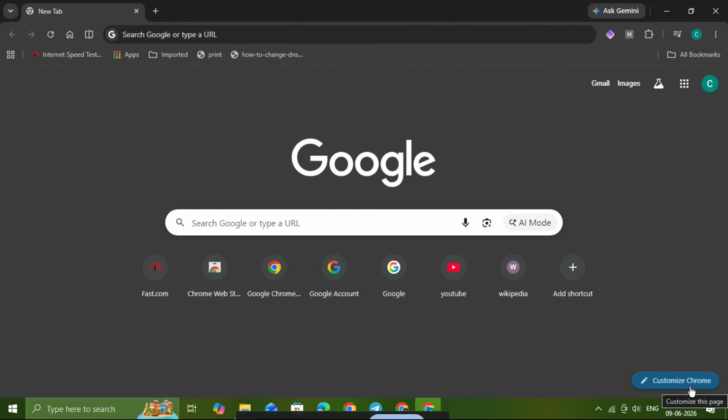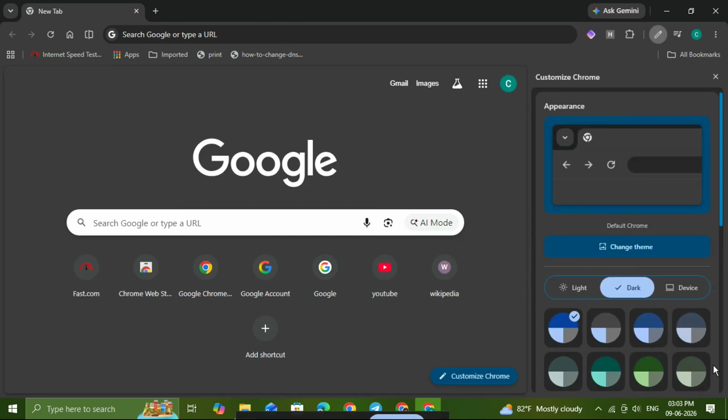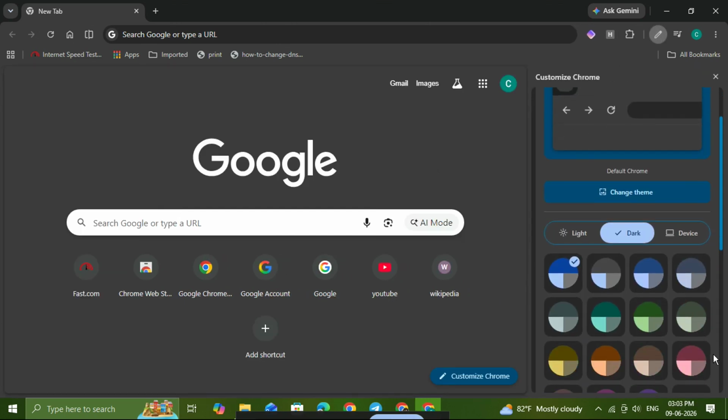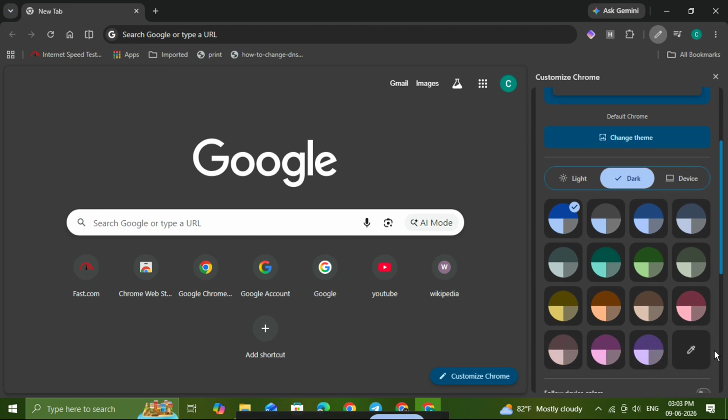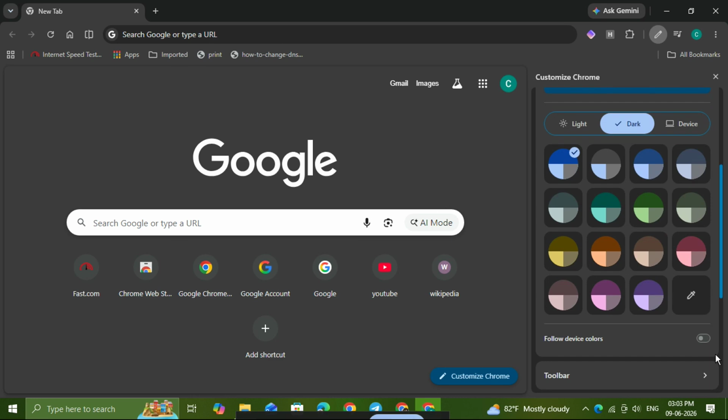Depending on your version of Chrome, this may appear as a pencil icon or as a text button that says Customize Chrome. Click that button to open the customization panel. After you click it, a side panel will slide out from the right side of your screen. This panel contains all of Chrome's appearance settings, including background, shortcuts, color theme, and more.